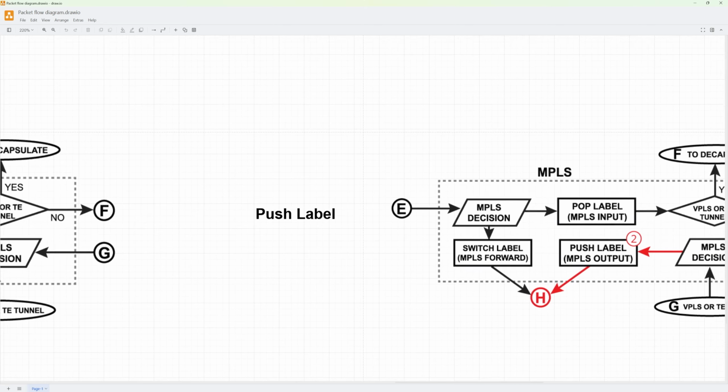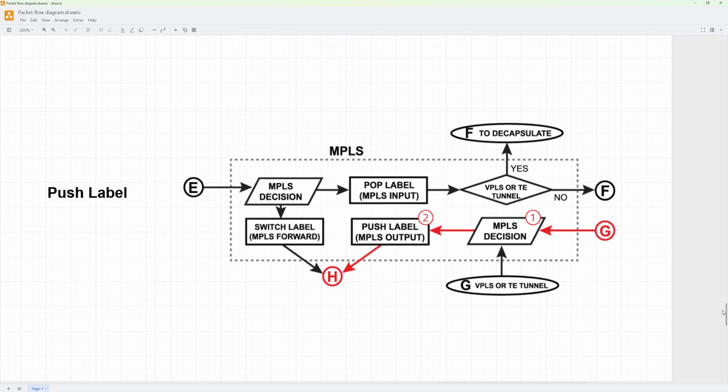The next one is push label. So let's go through this one. When should we follow push label? When at ingress to the MPLS domain, or when you have an IP packet that needs to be encapsulated into MPLS. In other words, when entering the MPLS domain.